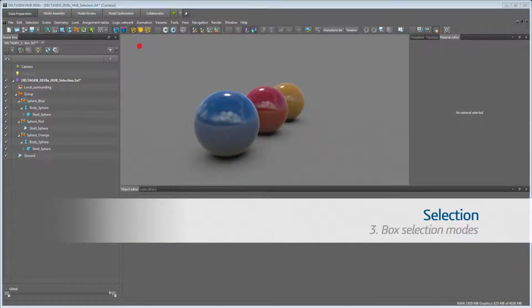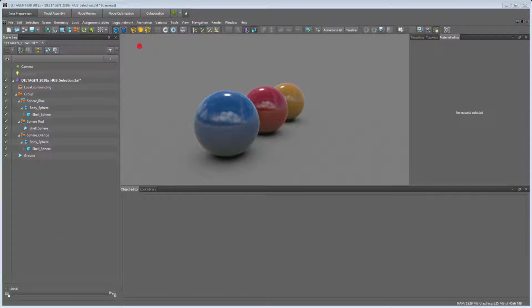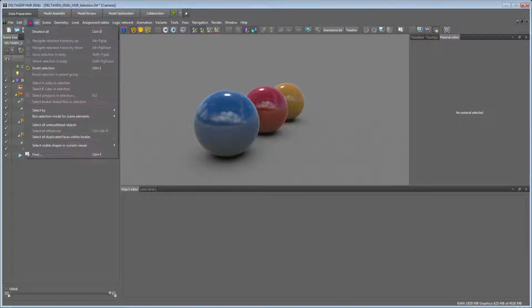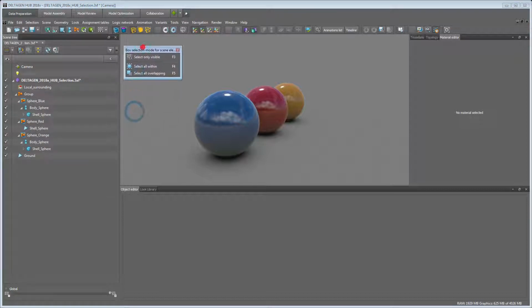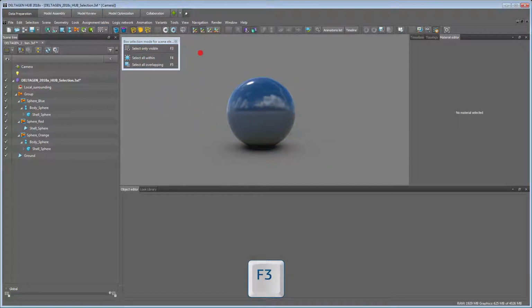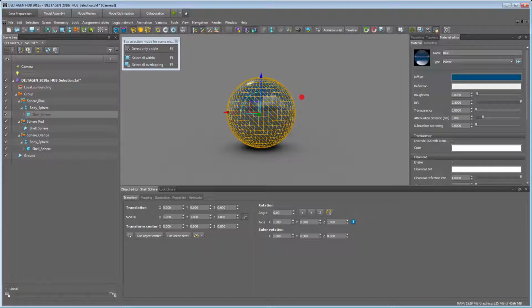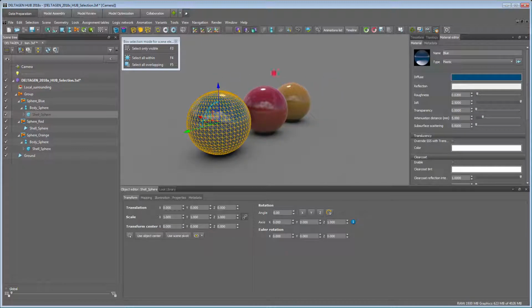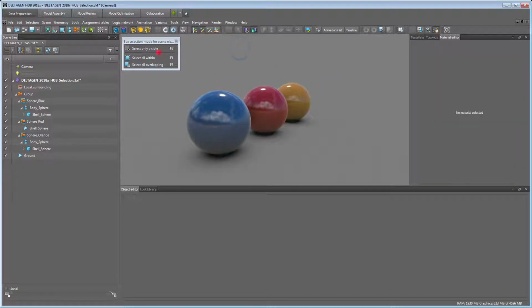Number 3, Box Selection Modes. This submenu or flyout has 3 modes that control how objects are selected when you drag a selection box into the viewer. Pressing F3 will switch to Select Only Visible. This mode will only select visible objects, so everything that's occluded by geometry will not be selected in this mode. The other 2 modes will select throughout any geometry.